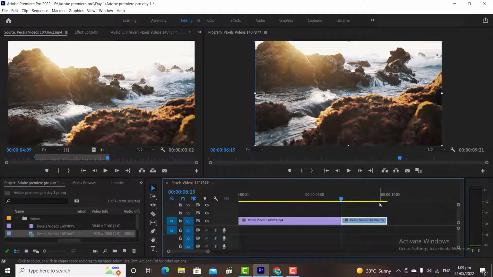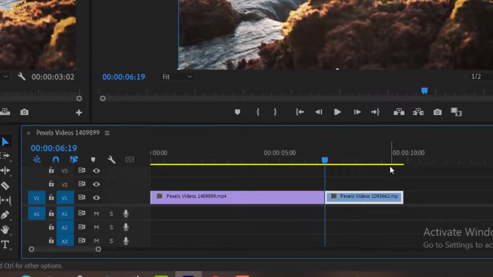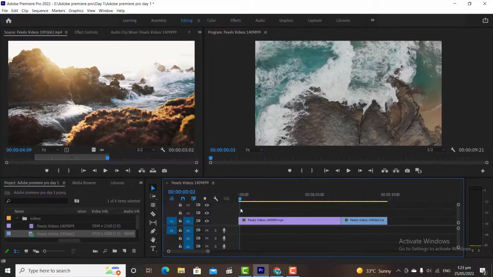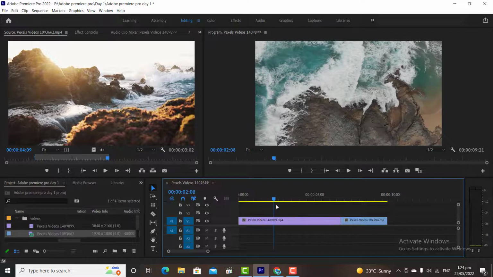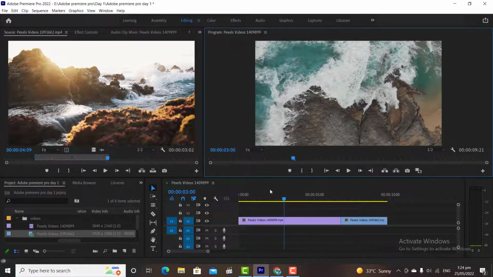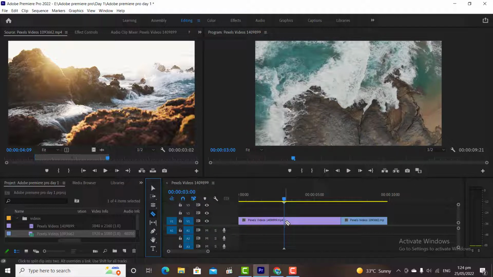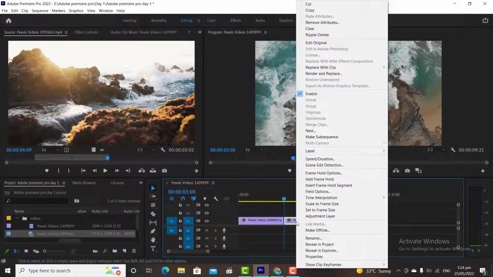Now if we look at our timeline, we will notice that we have selected the first clip a bit longer as compared to the second one. Let's say I need only the first 3 seconds of the clip, so I will pause the video at 3 seconds. Then I will select the razor tool and split my clip. Then I can simply delete it, or right-click and choose Ripple Delete.